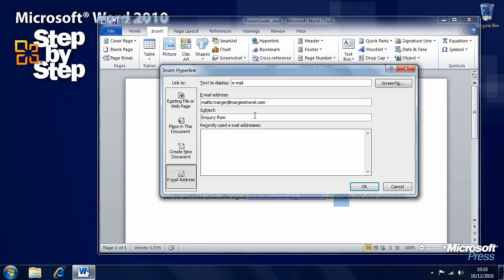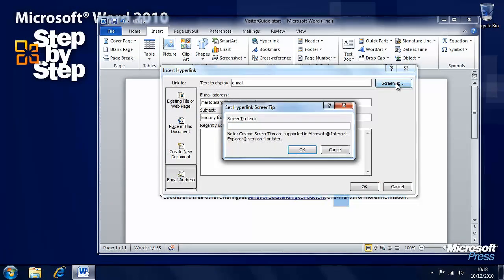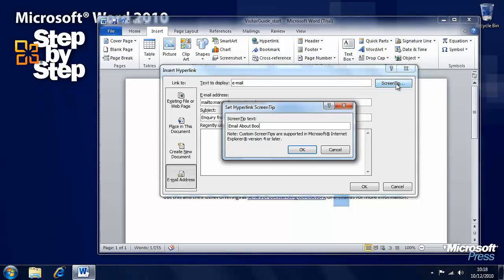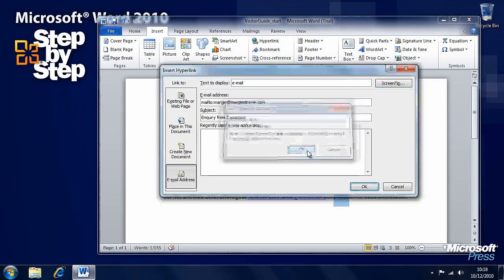Inquiry from document. And here in the top right there is a screen tip. This will be a tooltip that will appear when we hover over the text. So for instance, I'll say email about bookings as the screen tip and press OK.